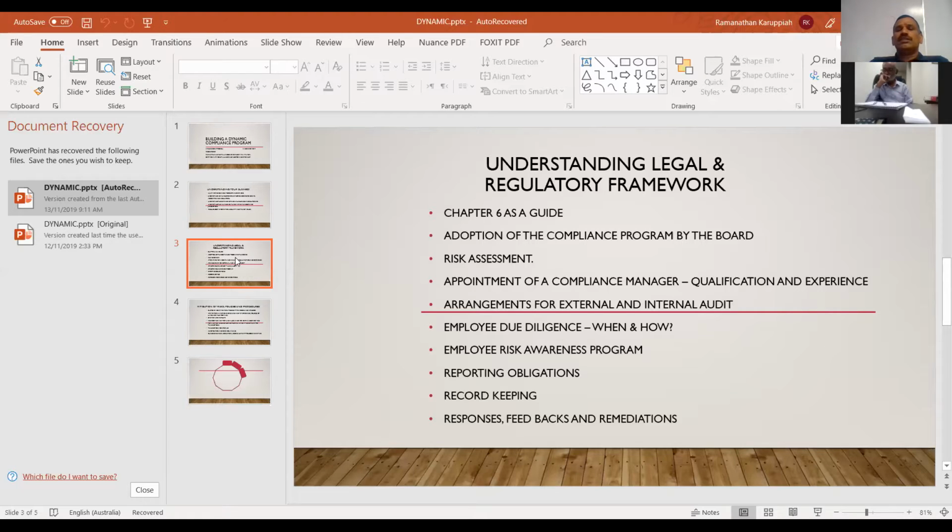Many people don't have this. They do this, but it is not officiated, or if it is not signed, it is not an official document. Especially when ASTRAC asks you to send a compliance program, make sure that you send one of the signed copies to ASTRAC. Otherwise, it would not be taken as an official document.